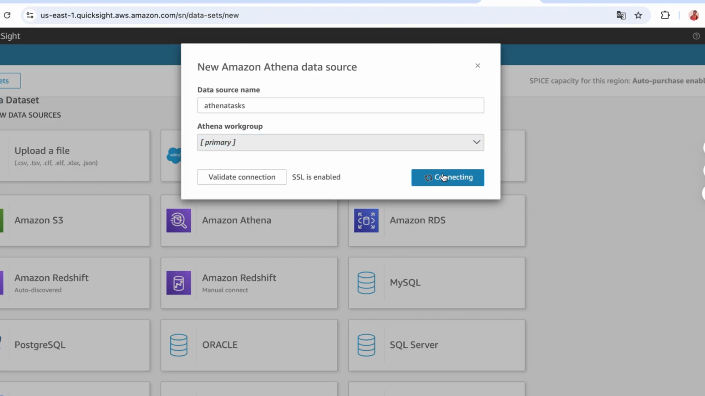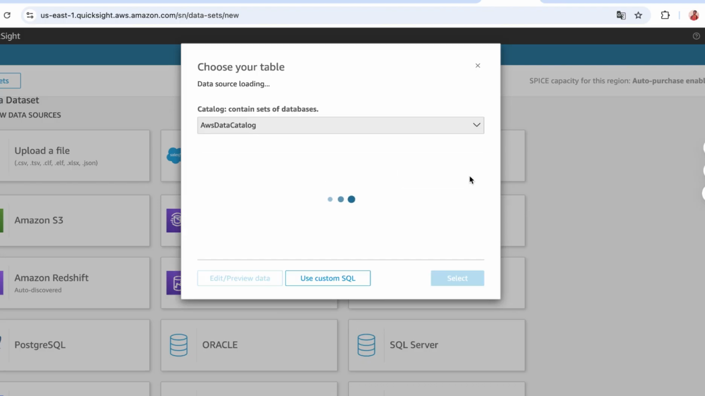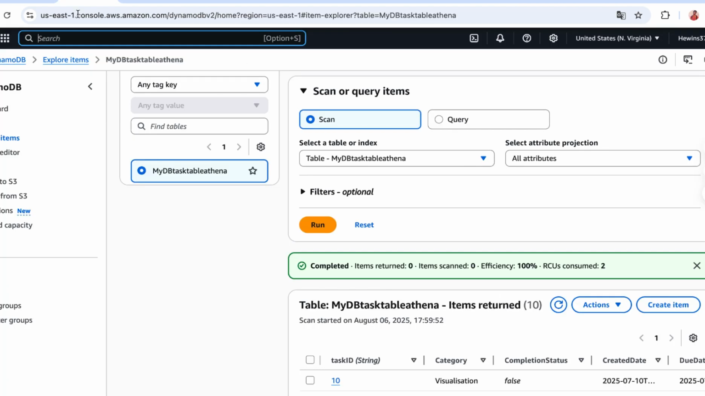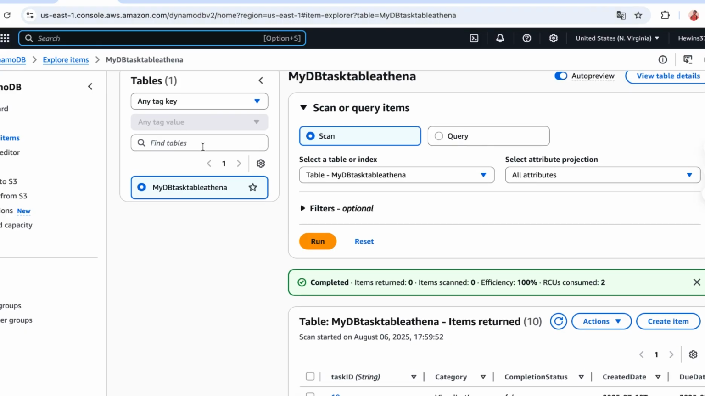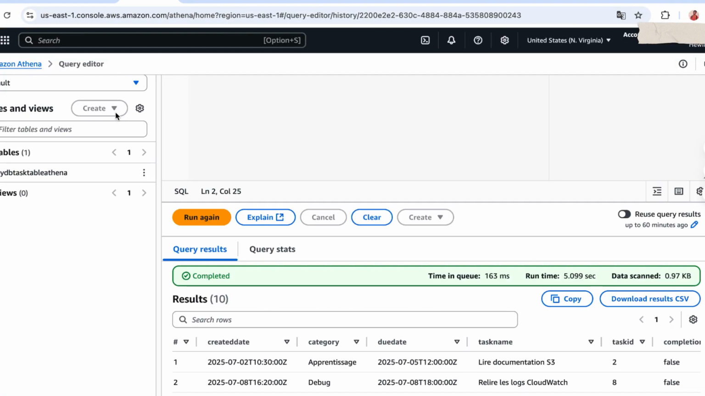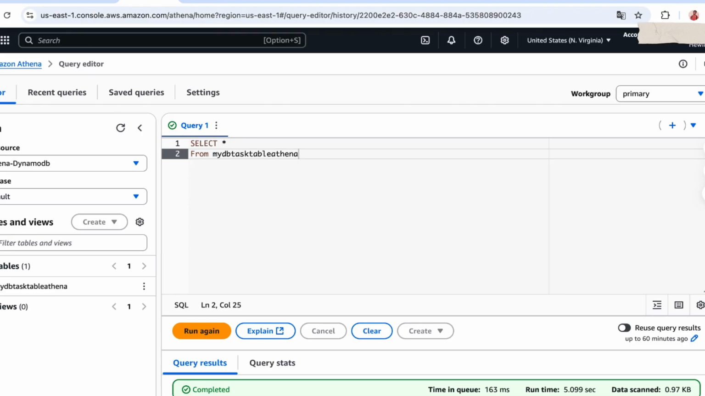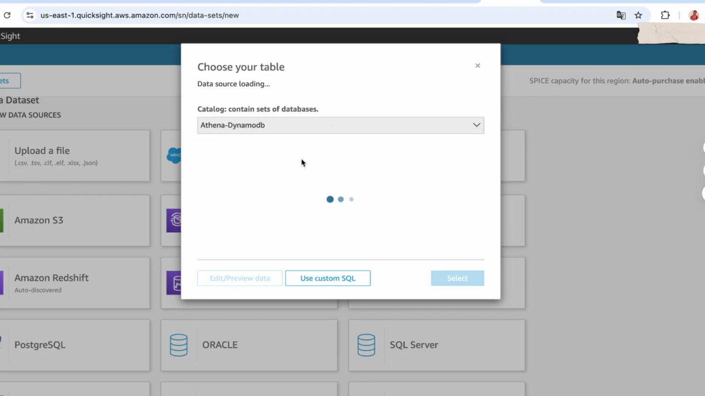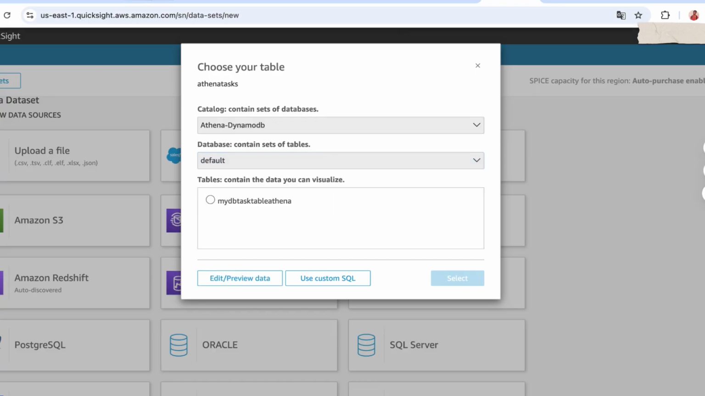Okay, we don't need this one. Create AWS catalog. So here we need to select our database. So mine was my DBT Athena. Okay, so I'm going to select it. What will be my name here? My task table Athena. The name of my catalog.